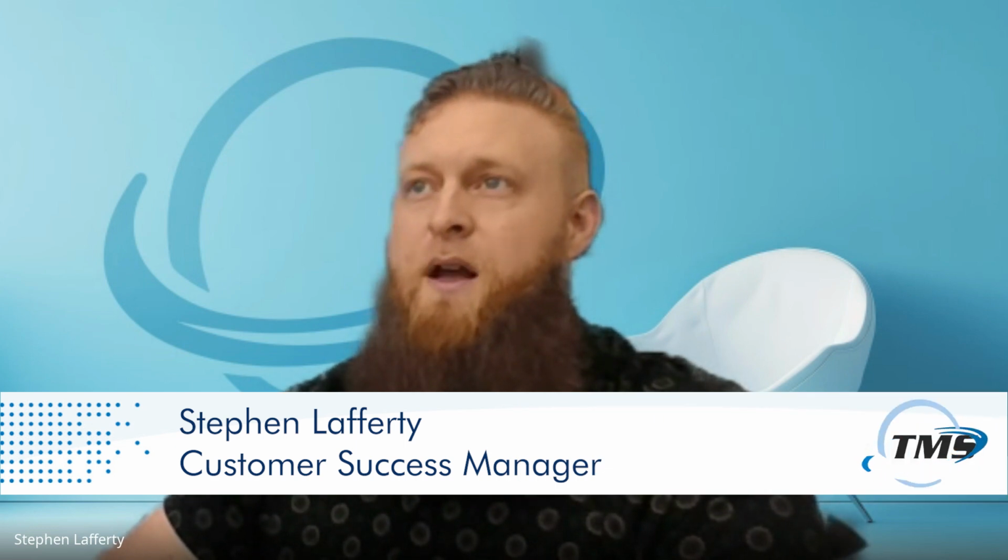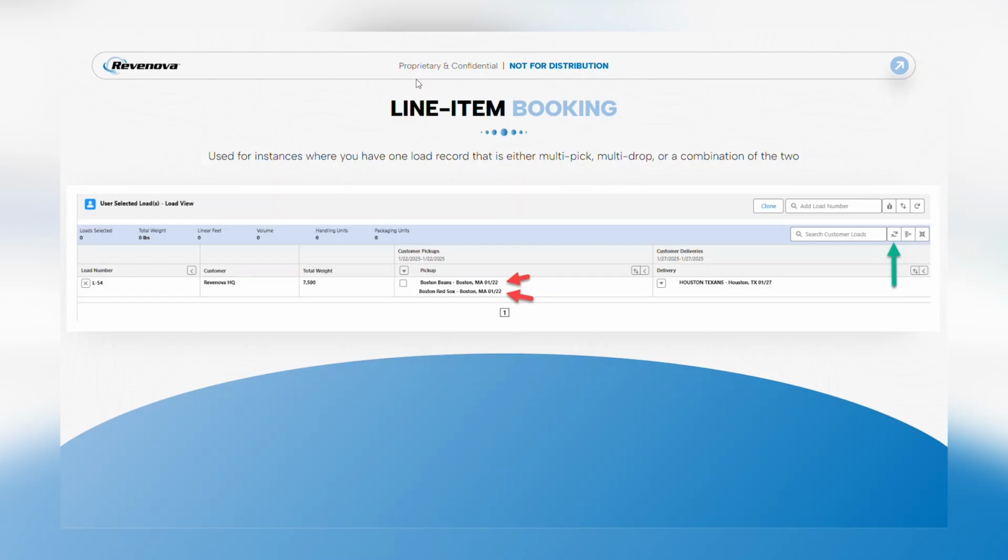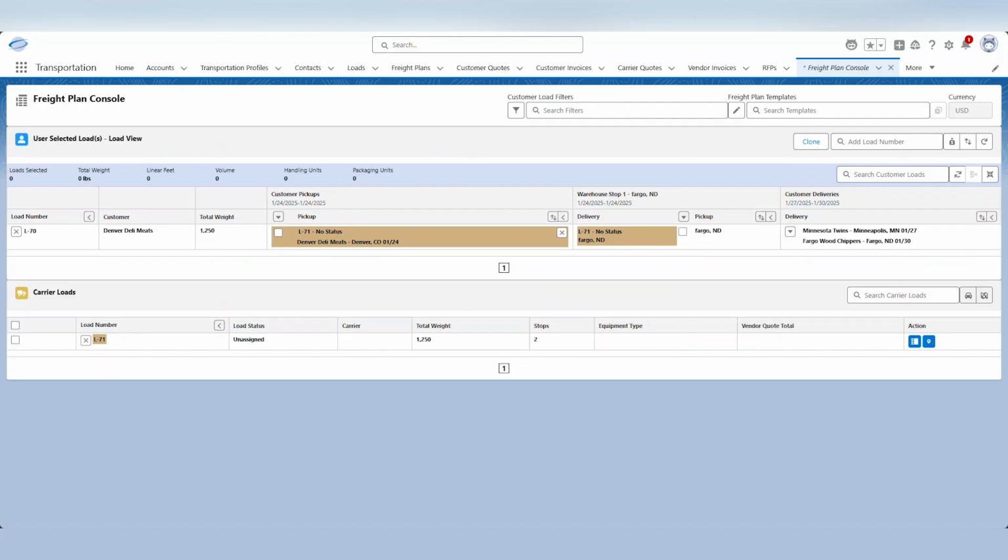Next, we will review line item booking. Line item booking is leveraged when you have those customer load records that are multi-pick, multi-drop. In this example below, we have our customer load that is a 1-pick and a 2-drop. We can see our Minnesota Twins delivery and our Fargo wood chippers delivery.